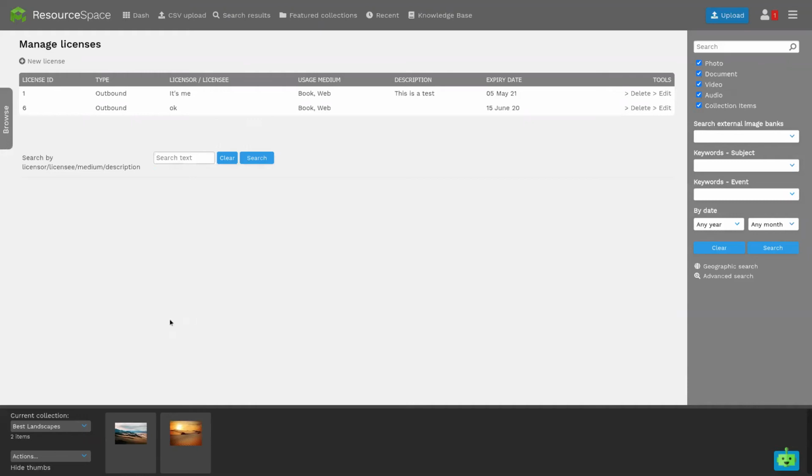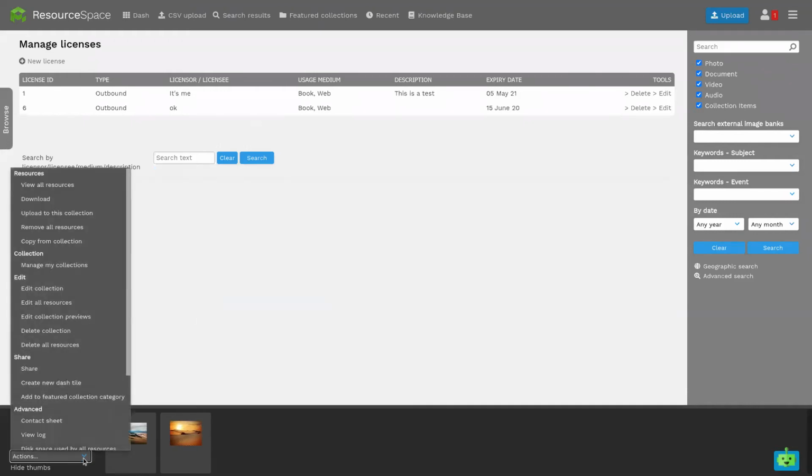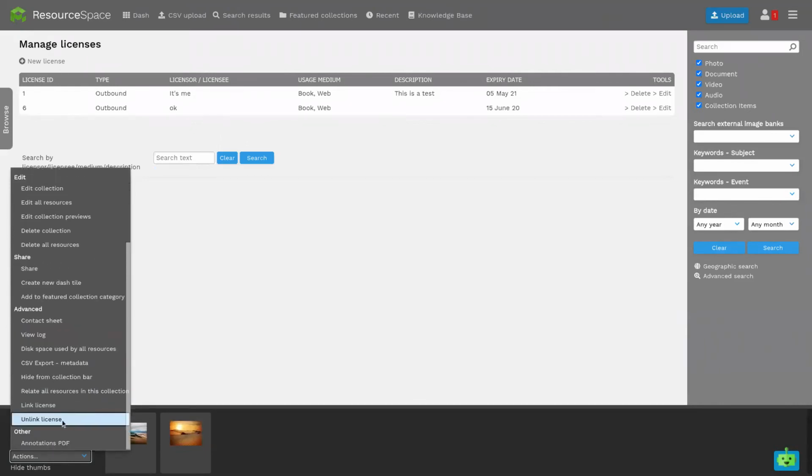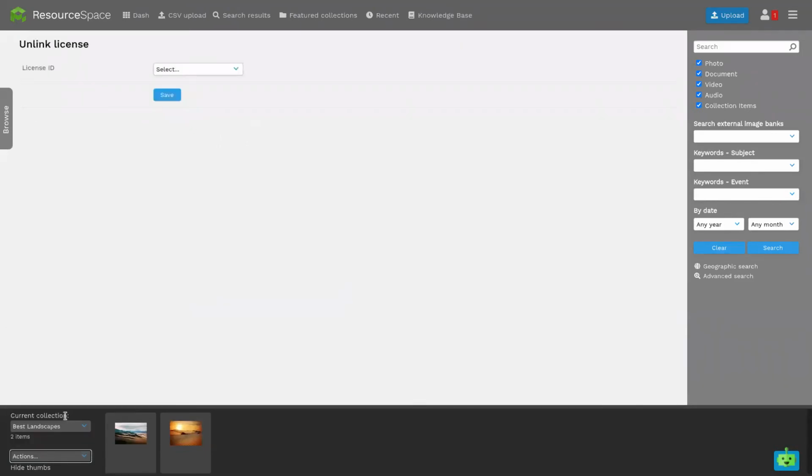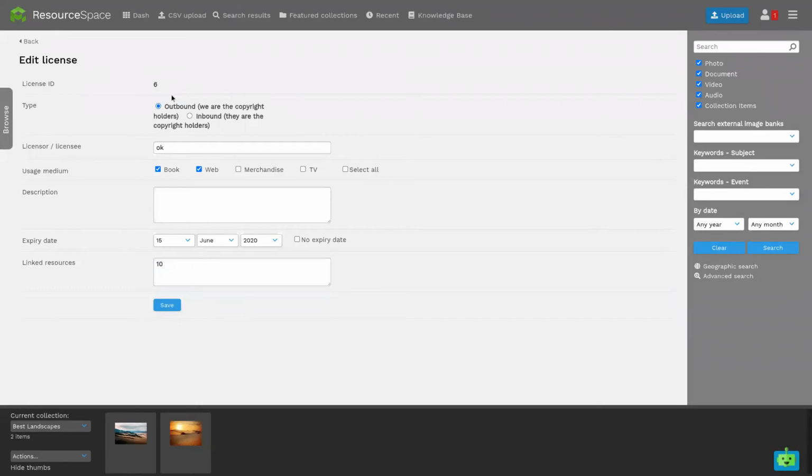I can unlink licenses too by following the same process, but this time I'm going to click Unlink License. You'll see here the resource IDs have disappeared, and I can just click Save and the license won't be linked to those resources anymore.